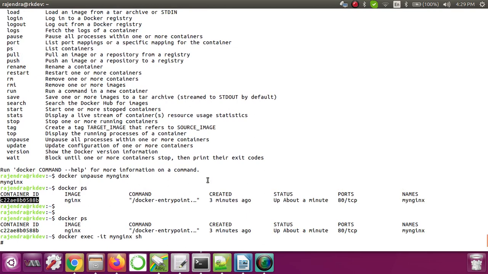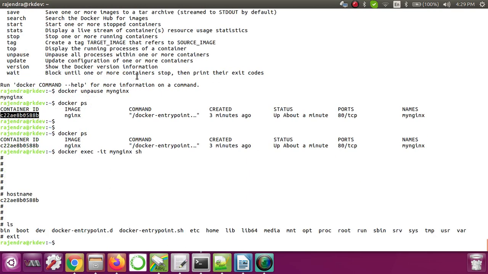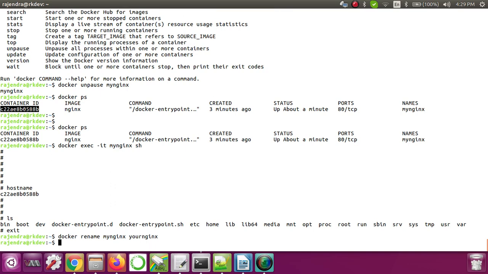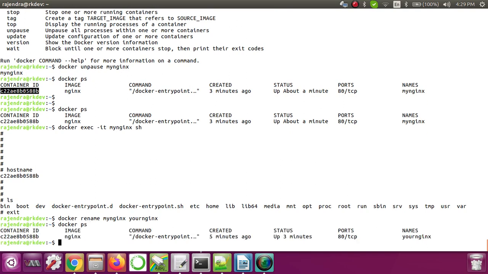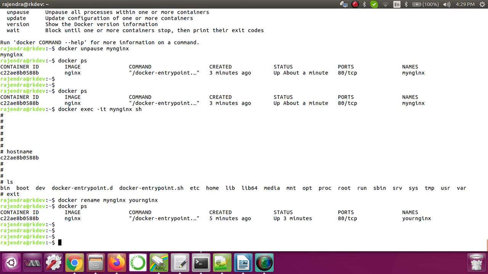Now if you see, there are rename as well as restart commands. That means if you want to rename your container, docker rename my nginx to your nginx. Let me give the name your nginx. If I run this, you can see that there is no output, but if I do docker ps, you can see that the name got changed. Now if you want to restart the container, then again it's docker restart and then your container name.